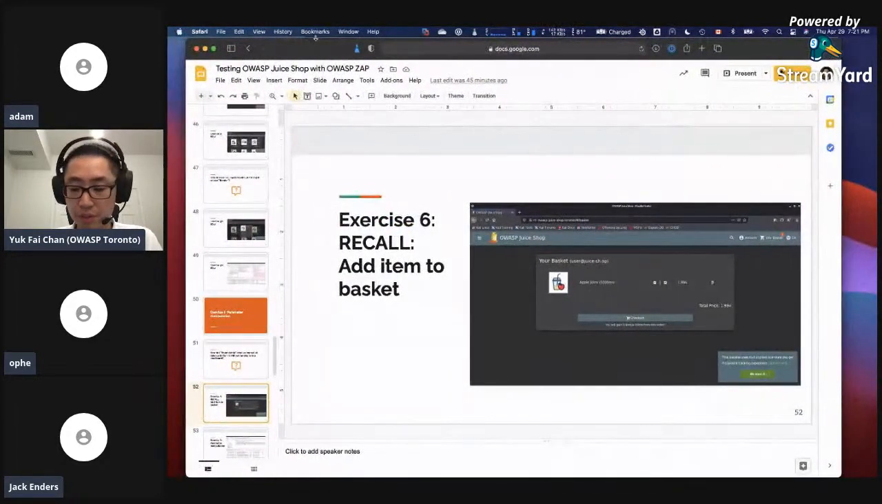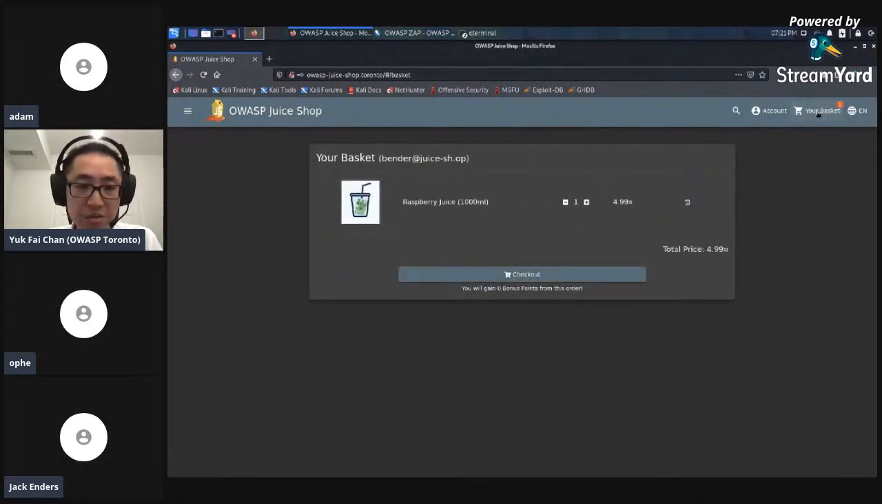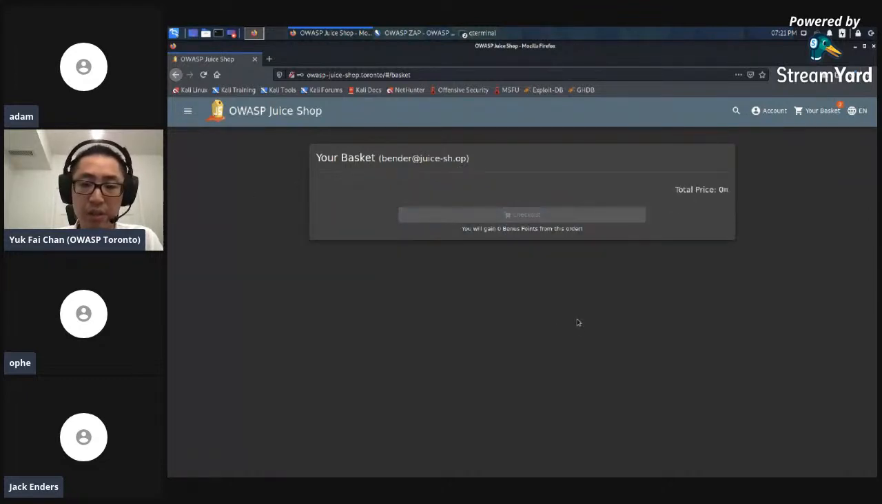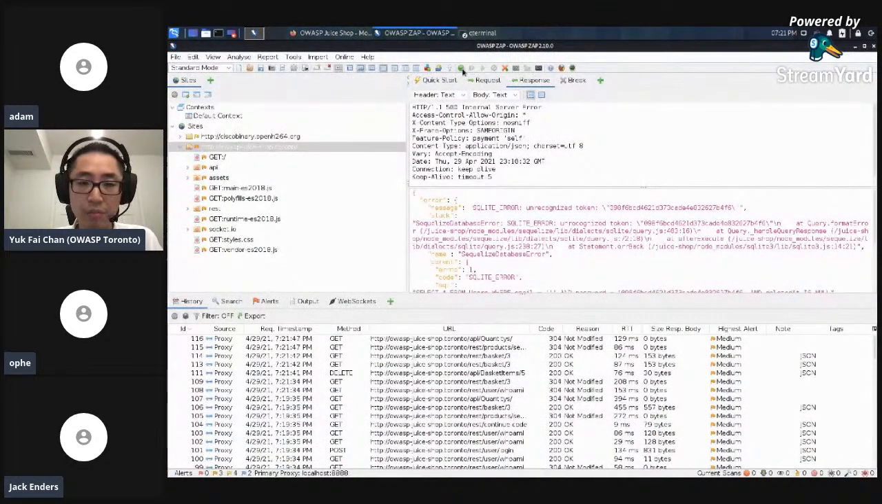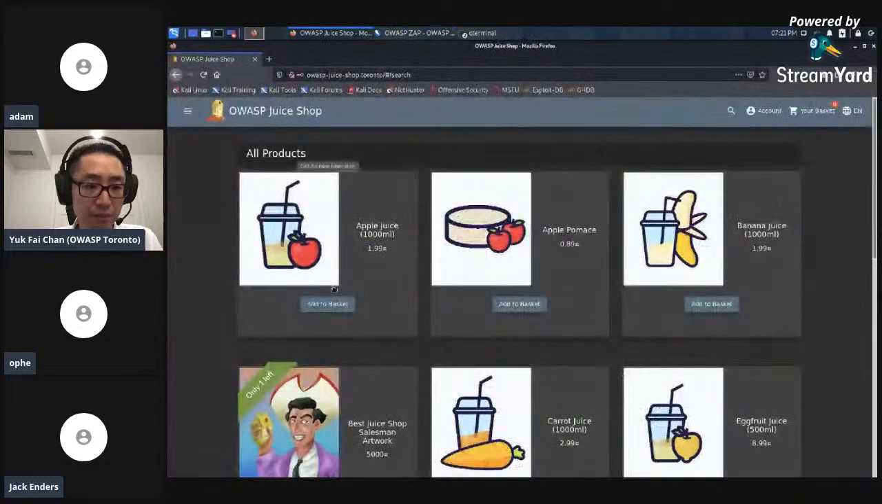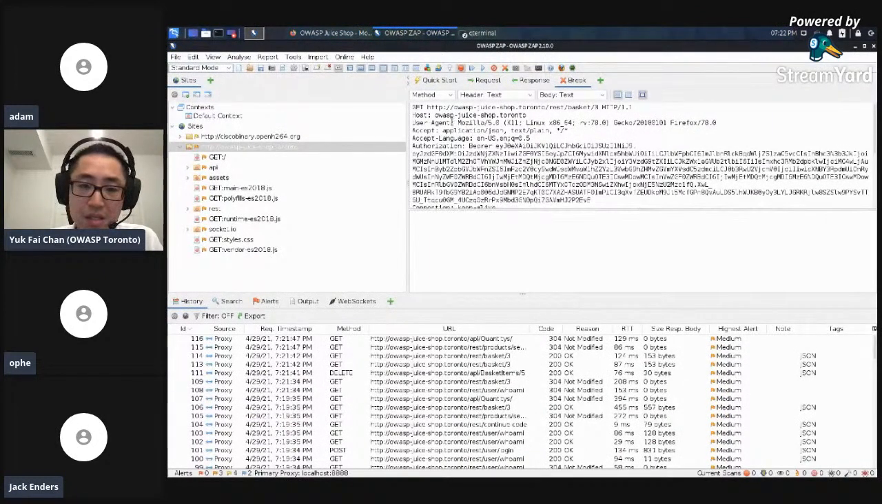So let me go back there. And I need to be logged in as a user, and currently I am logged in as vendor through my SQL injection attack. What I'm going to do is just clear the current basket. And then I'm going to turn breakpoints on. And then I'm going to do add to basket. So the first request that gets picked up is this, which is rest basket 3.